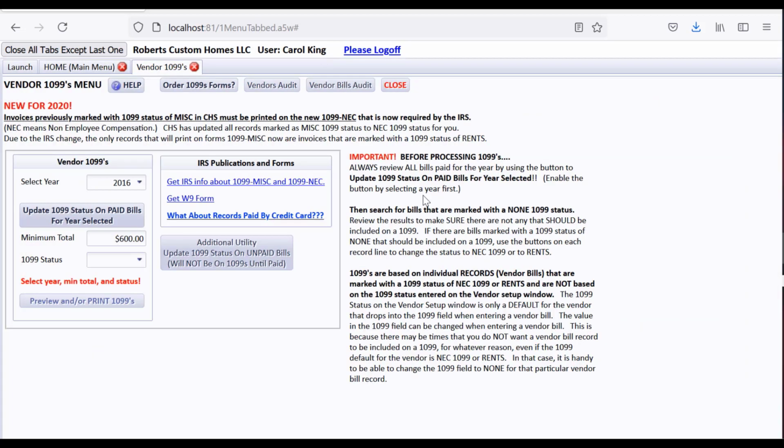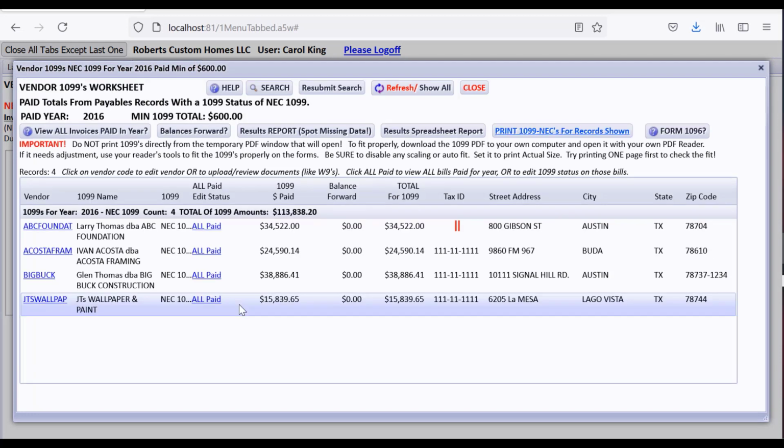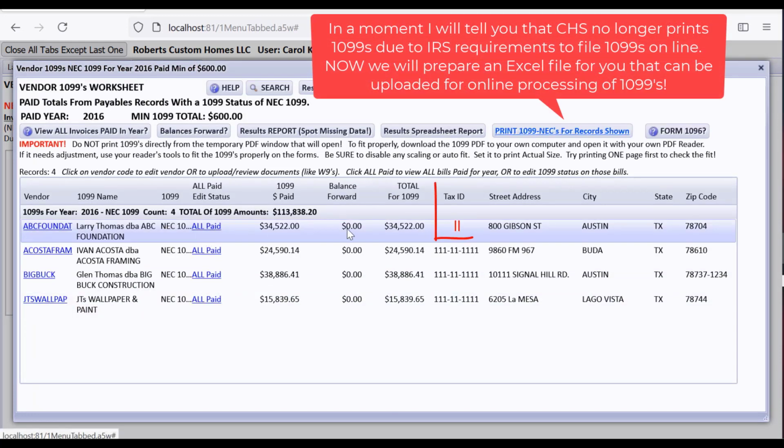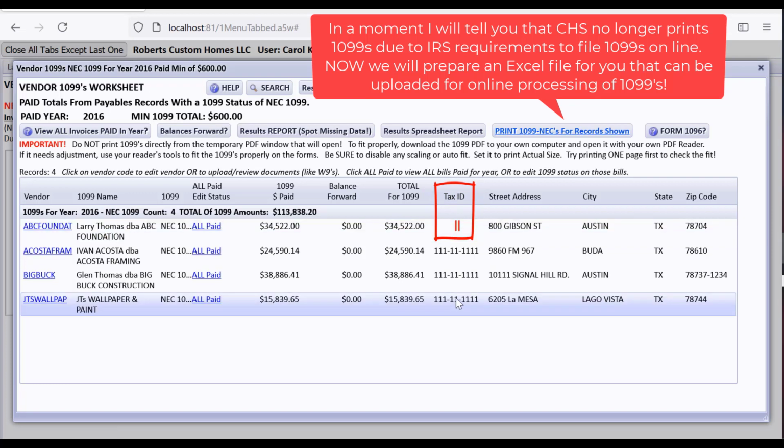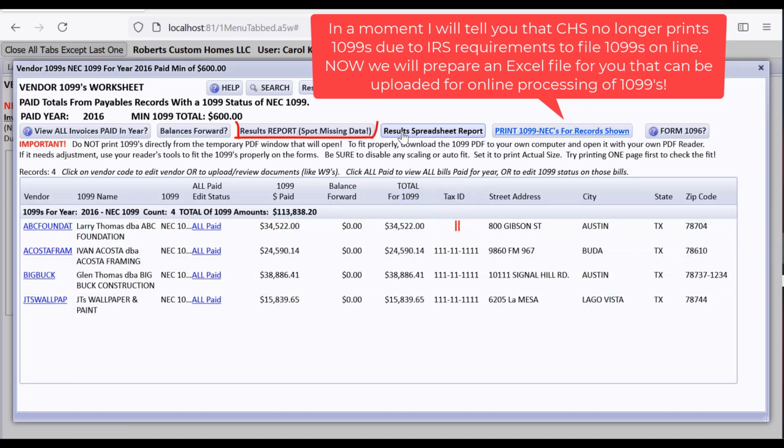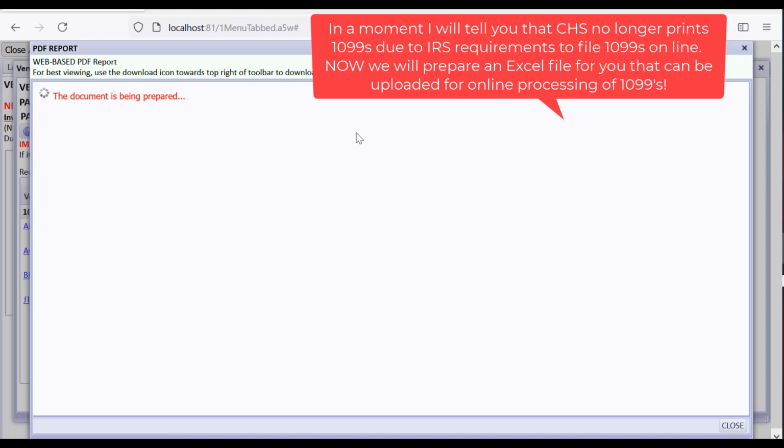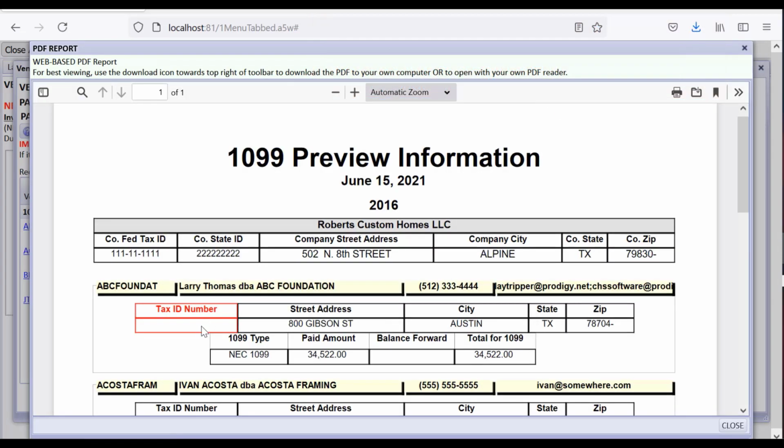So that's a real quick, handy way to take care of those. I want to just see the ones for NEC 1099. If I was doing rents ones, I would come back and select that. And notice how CHS is active in putting red bars here to show you that something is missing. If you do want a report to spot missing data that you want to print out, you can see that that's in red there, that we need that.